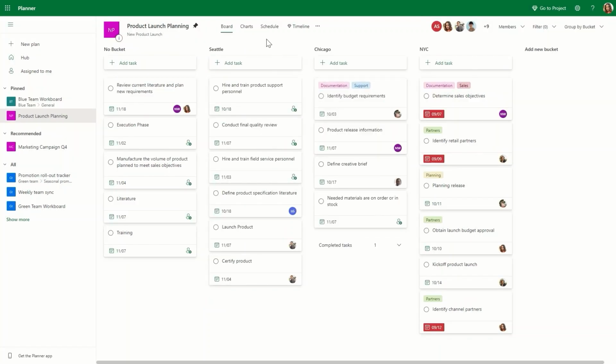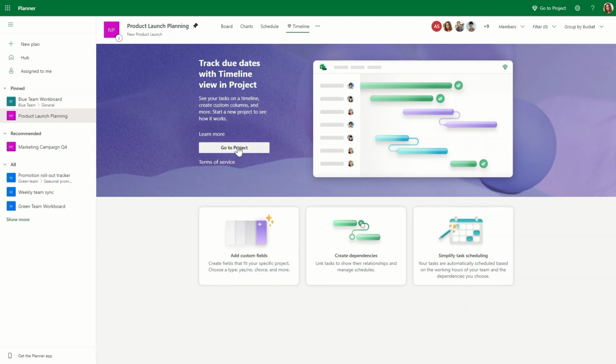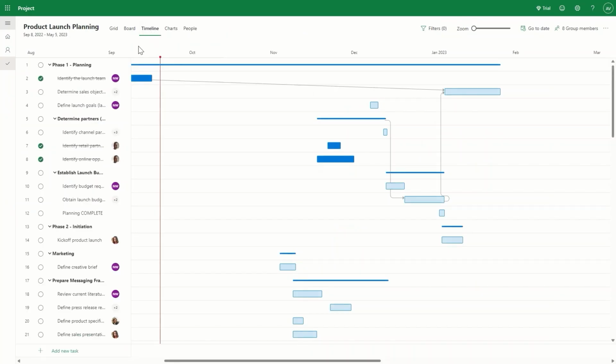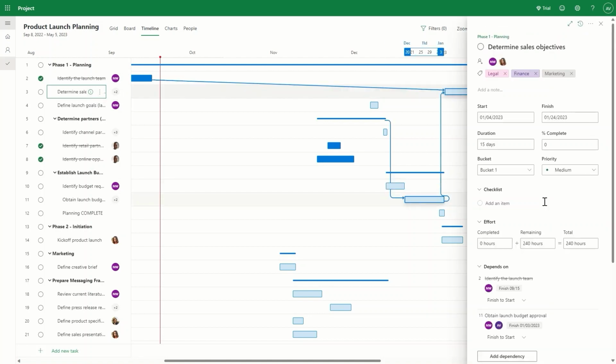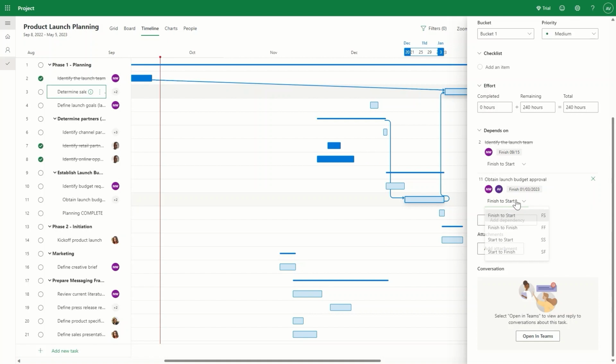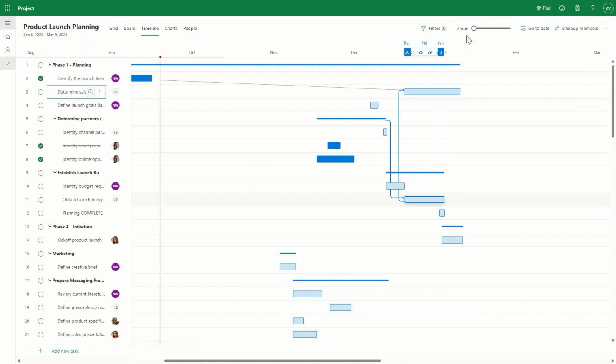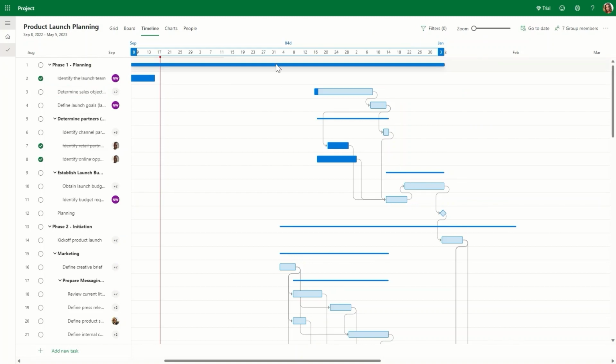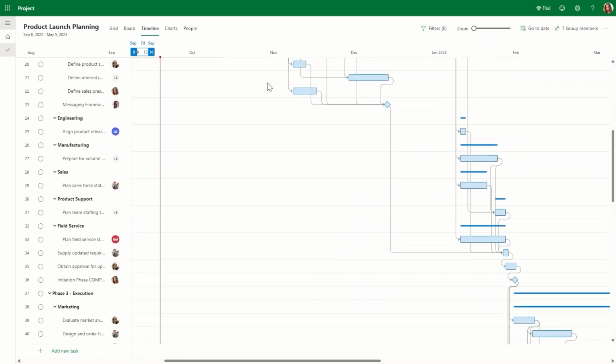When you reach a point in your project where you want to get a bit more control, including assessing the project timeline and dependencies and adding custom fields to fit the unique needs of your project, you can easily upgrade right from within Planner and get started with a Project 30-day trial for free. And soon you'll be able to bring your Planner work into Project to continue making progress smoothly after your upgrade.